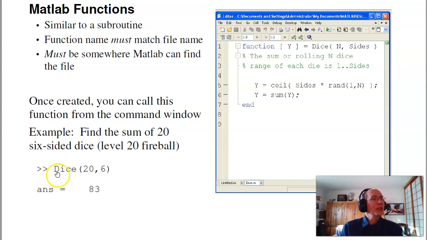Also, when you type in a command like dice, what Matlab does is say, do you have a variable called dice? If you do, it tells you that value. If there aren't any variables called dice, it'll say, is there an M file? Is there a function with that name? If there is, it'll call that function. If that doesn't exist, then it'll tell you error, I have no idea what you mean by dice.